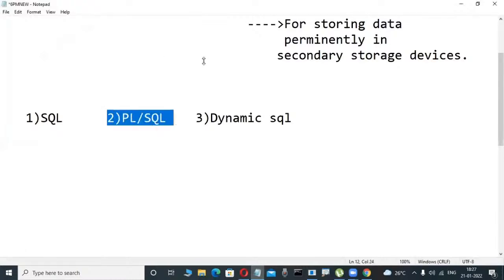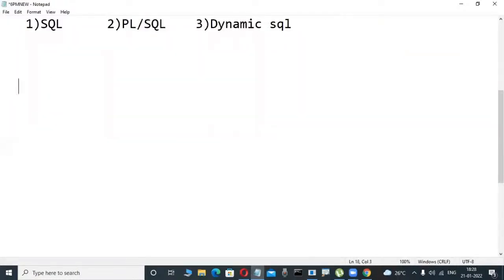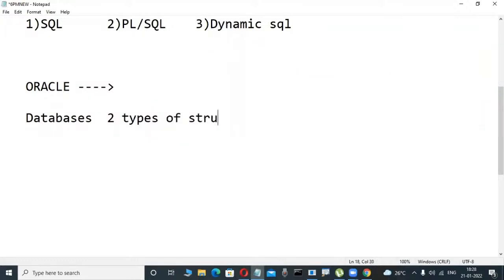Slowly observe here. Some fellows are asking about PLSQL coding, that's why I'm showing that one. Actually, relational databases are Oracle, SQL Server, DB2. Unfortunately, these databases have two types of structures. You must be familiar with this before we start our courses. Two types of structures. Don't write it, just observe.